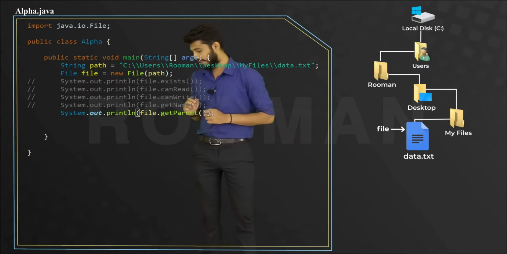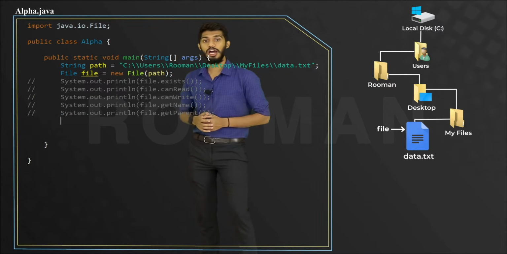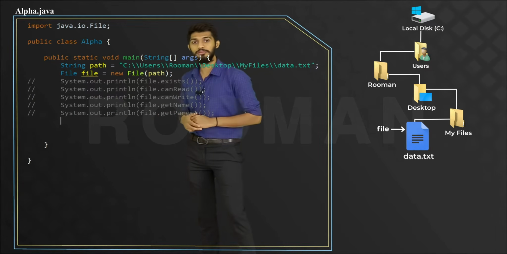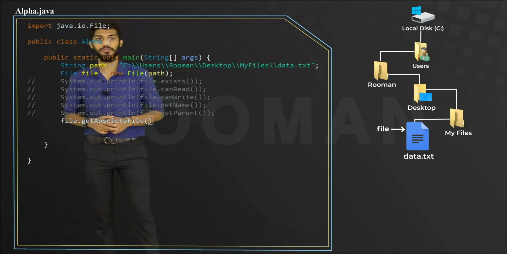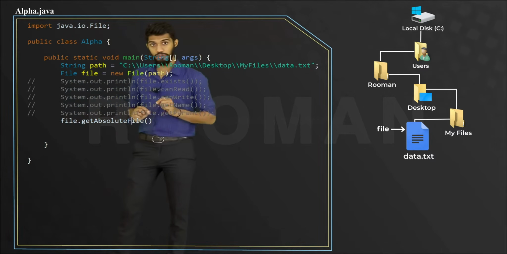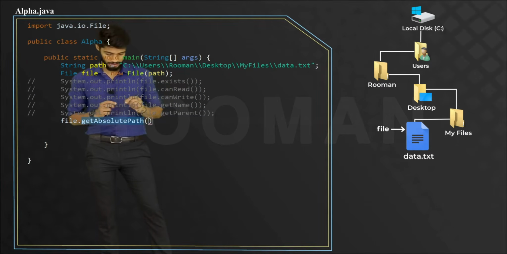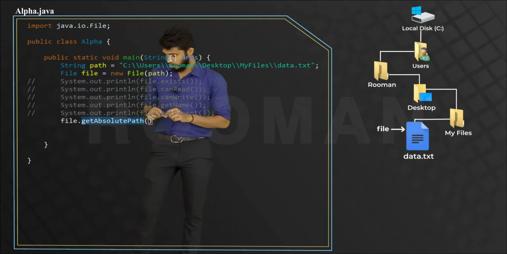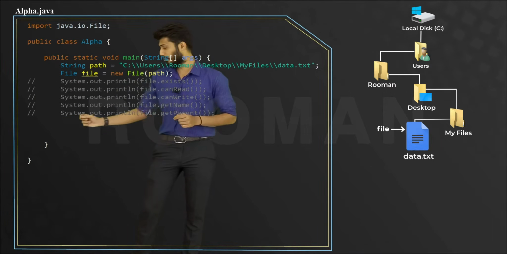Let me write the code for that and check whether we will get the absolute path of data.txt. So first let me comment this line. In the next line, I will say getAbsolutePath. So how do I call? file.getAbsolutePath. Not absolute file, it is absolute path. Now I will cut this particular line, and I will print it.